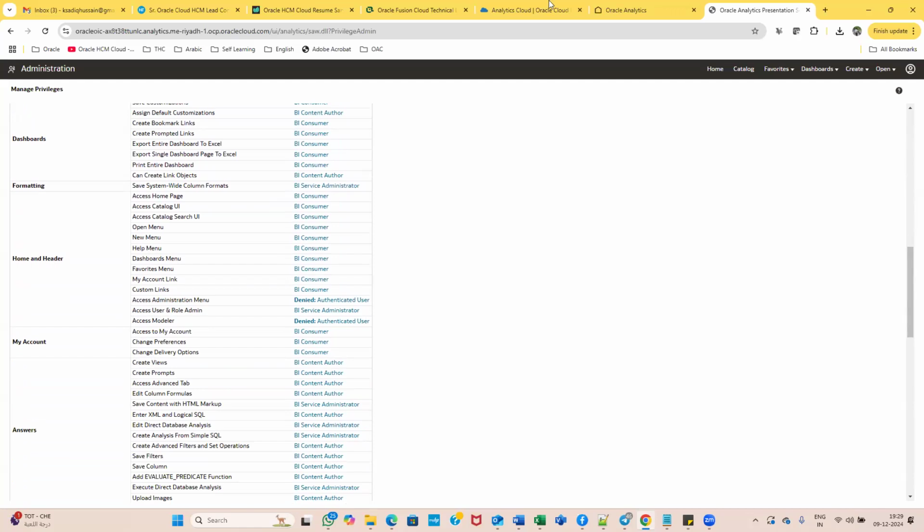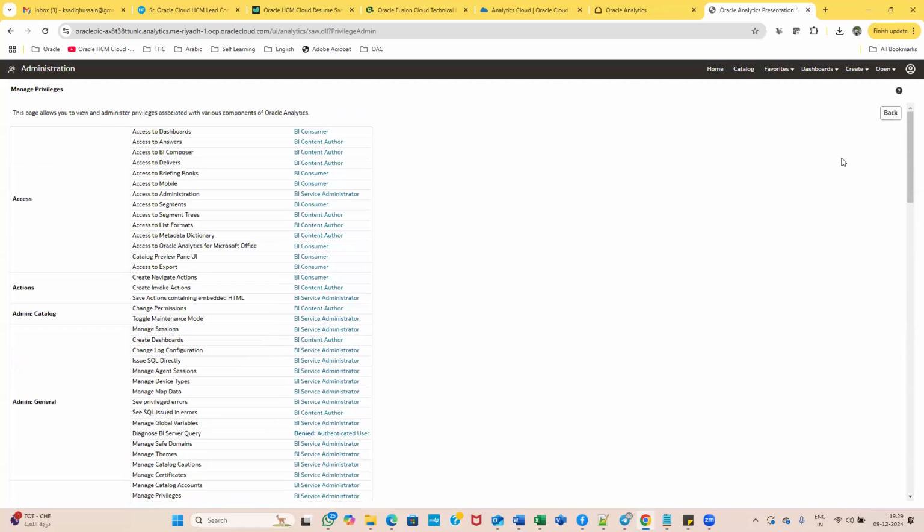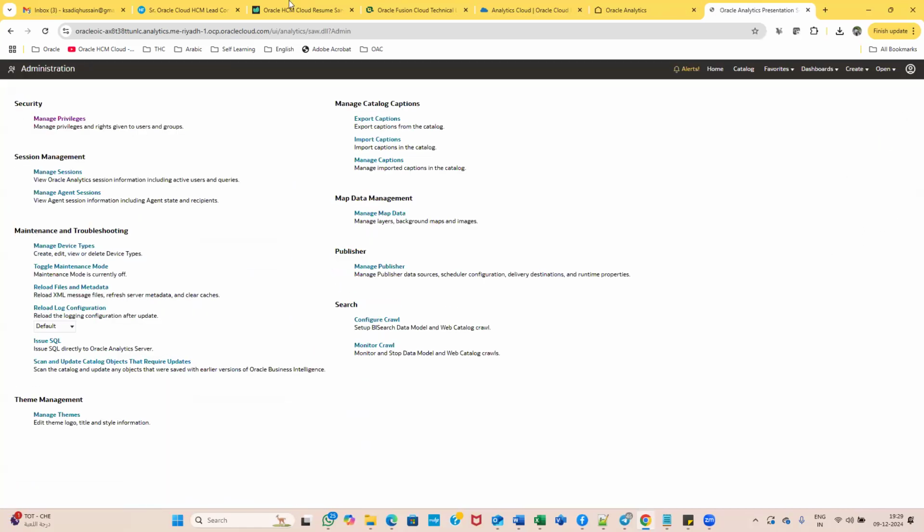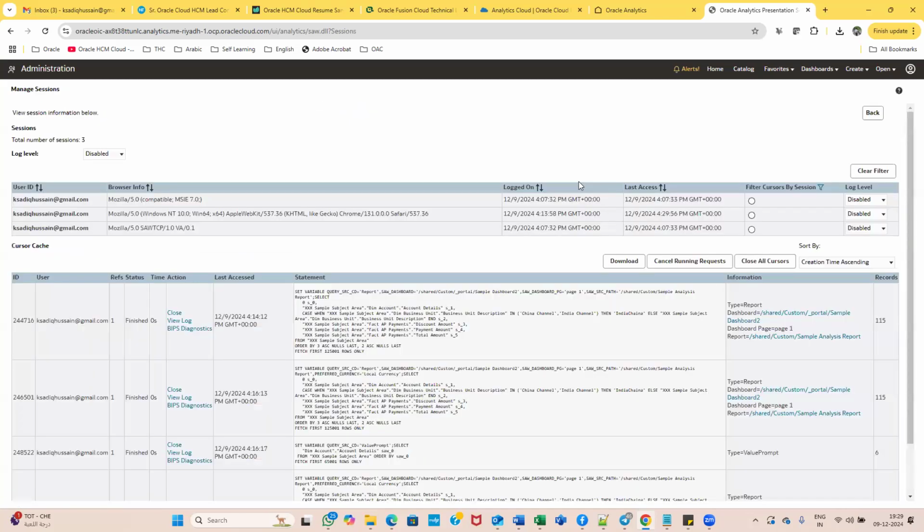Go back. I want you to go back, Sadiq. Go back to the administration screen. We are done with this. Correct. And now I want you to click on manage sessions. The second, security, manage privileges just happened. Session management, click on it. Correct. I'm not sure if you remember, we have seen this screen earlier as well, where I mentioned that we will cover this screen in detail later.